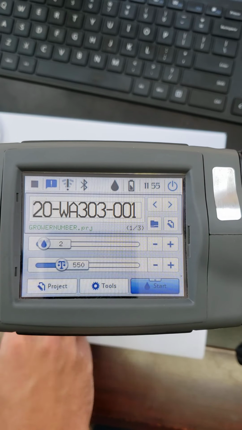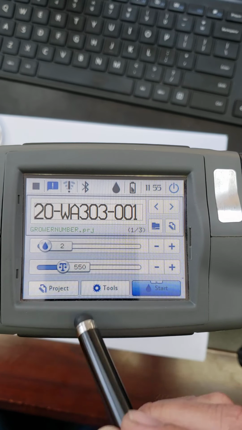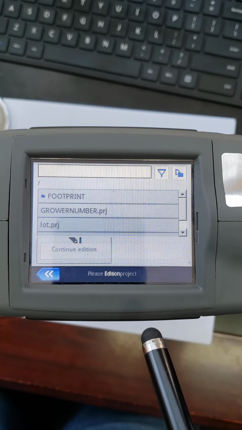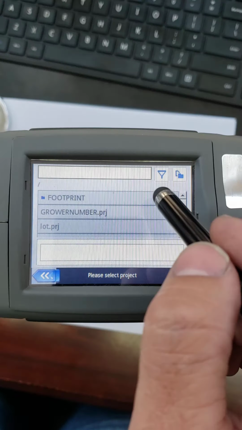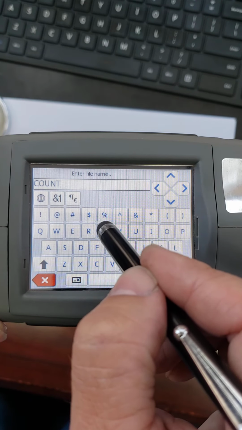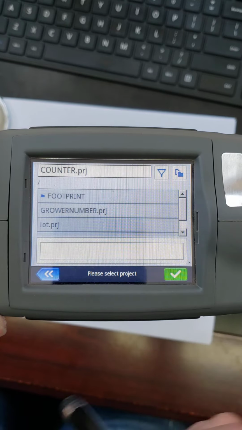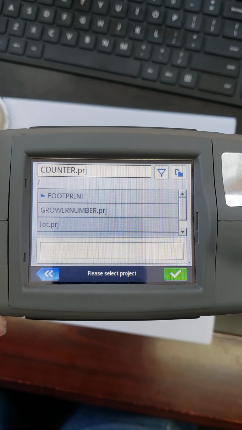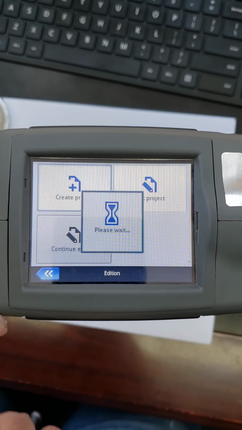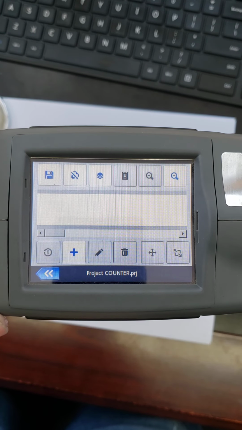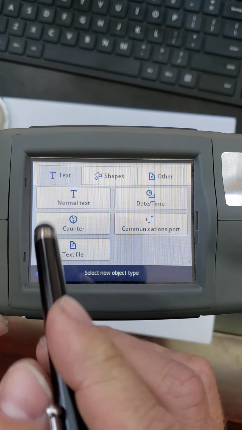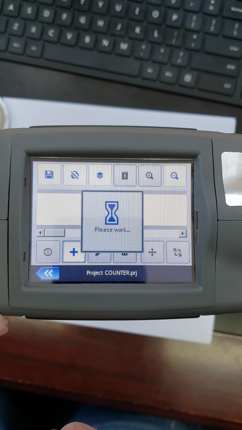Okay, how to set up a counter on the EBS260. So you're going to start with projects, create project, name it, okay. As always, start with our plus sign on a new project. Pick what you want. We want a counter.